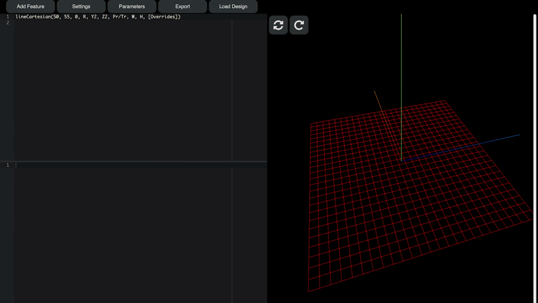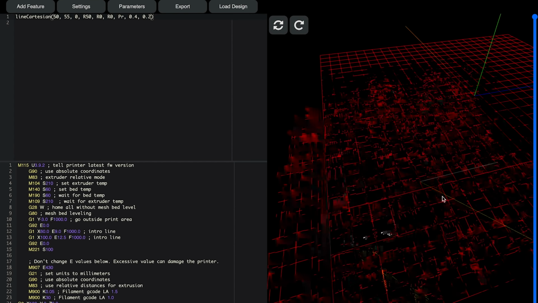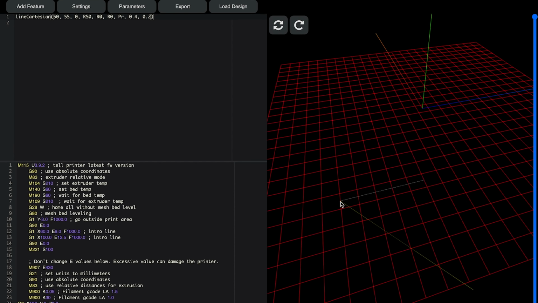Then let's say relative to the starting position, which is 50 here, I'd move 50 in the positive direction for the x-axis, nothing for Y, and nothing for Z. It would be a print move. Let's say the width is 0.4, the height is 0.2, both in mm, and no overrides. Let's go ahead and load it. Here you can see this line has been created that goes from 50-55 to 155.